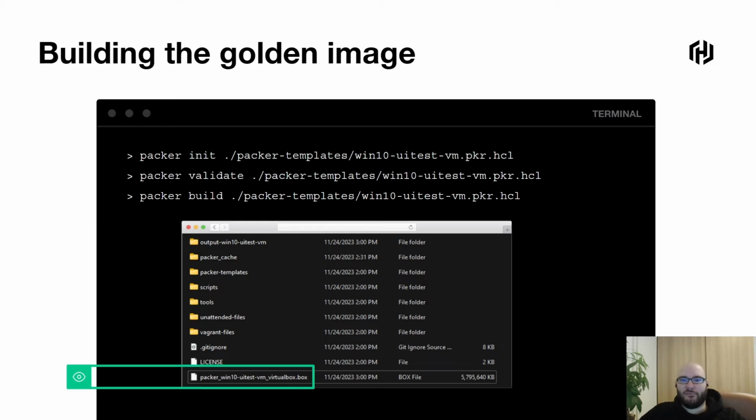We can also do other things like install any plugins that we need using Packer init. We can validate the Packer template and so on. There are quite a lot of commands that the Packer CLI offers.